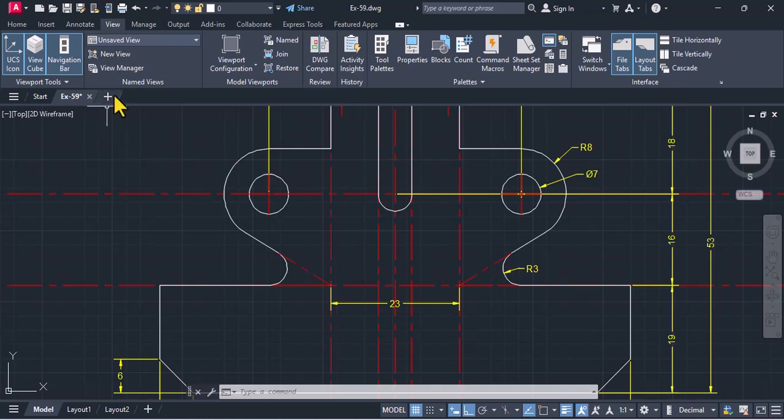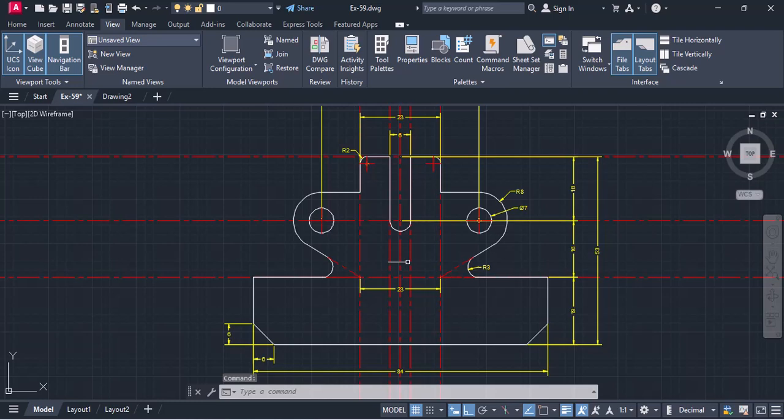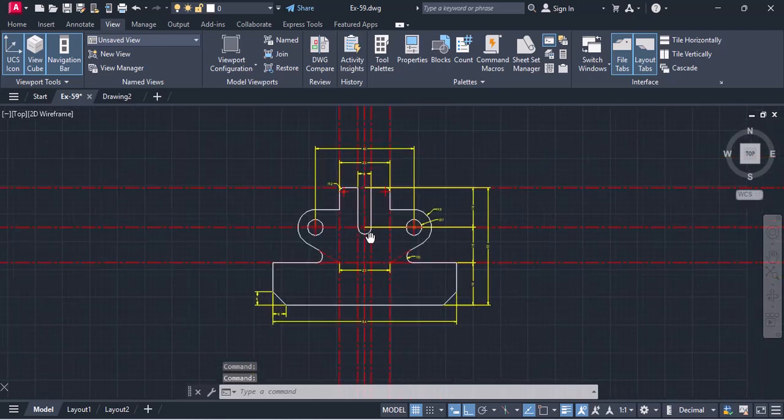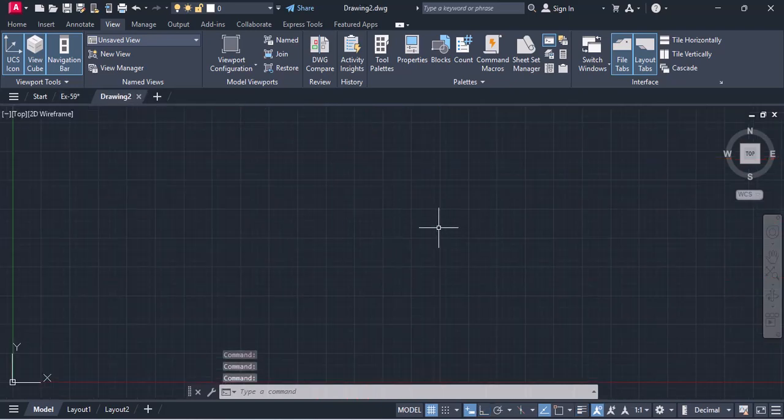So I'll begin one new drawing by clicking on this plus icon over here. So now we have two windows. In one window, our drawing is present called EX59. And remember, the link for downloading this file I'll be giving in the description of this video. And in the second window is the new drawing where we'll begin right from scratch.